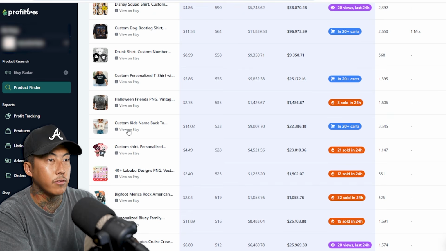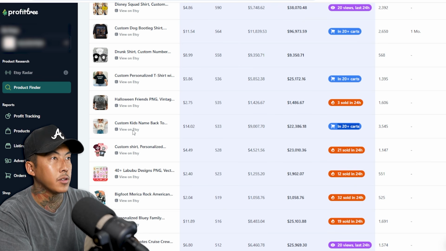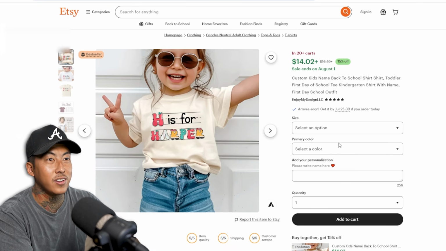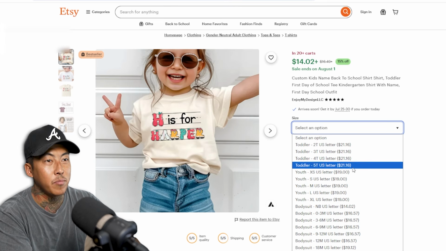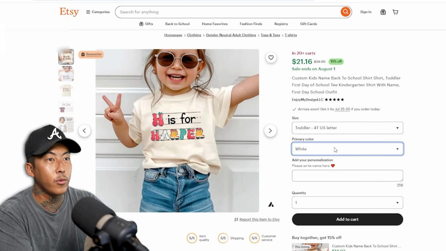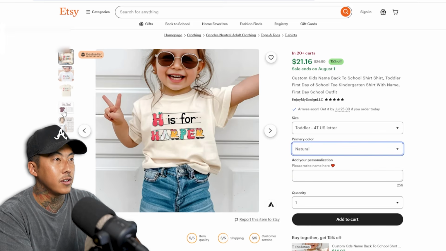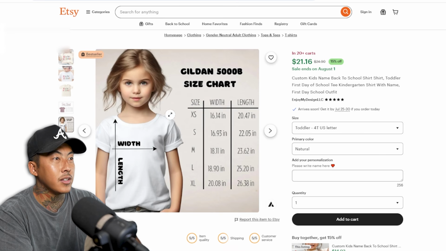So I'm just going to click on one of them, see how accurate it probably is. Right here it says in 20 plus carts. I'm going to click on it, check that out. In 20 plus carts. Taller shirts are just big time right now. Good money. Always just do a few different colors. You don't want to overwhelm the customer. It's crazy that this one is doing well.